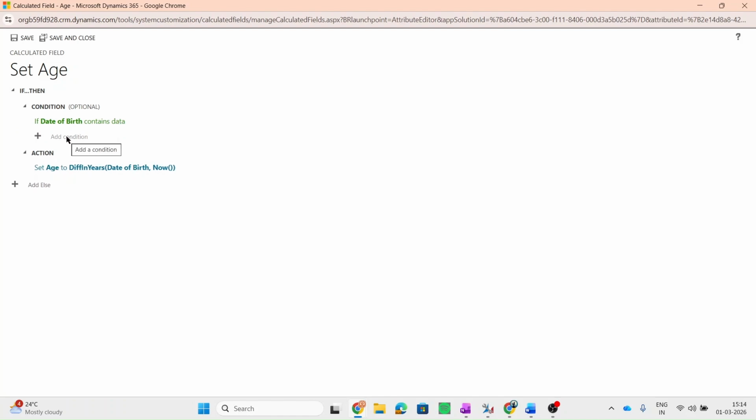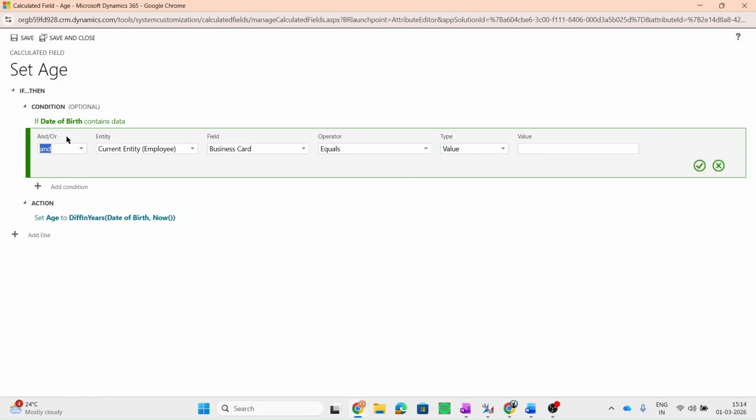And here you can add multiple conditions if you want. I can click on add condition, and now as you can see, I'm getting this operator to select here. I can either select the AND operator or the OR operator. If I select the AND operator, then both of the conditions which I mentioned should be satisfied. And if I mention the OR operator, then in that scenario, if any one of the conditions gets satisfied, it will directly jump onto the action part.